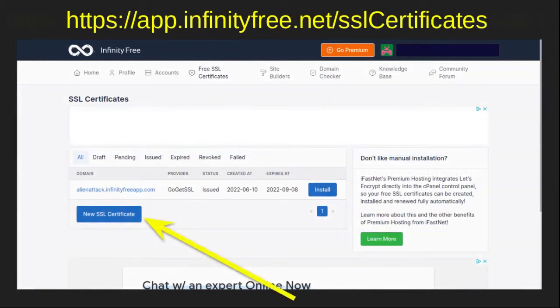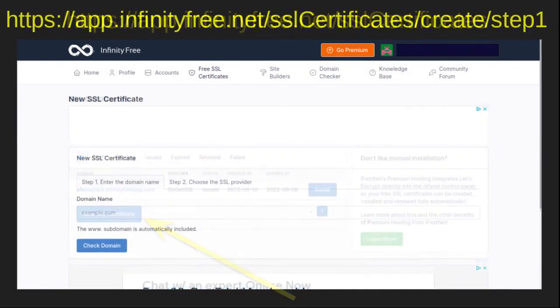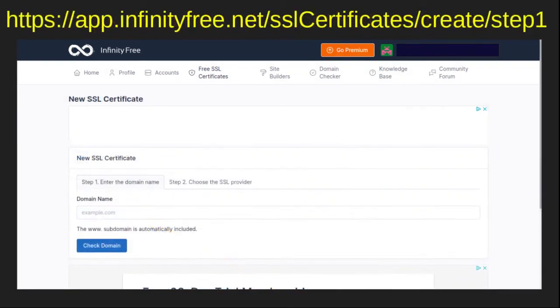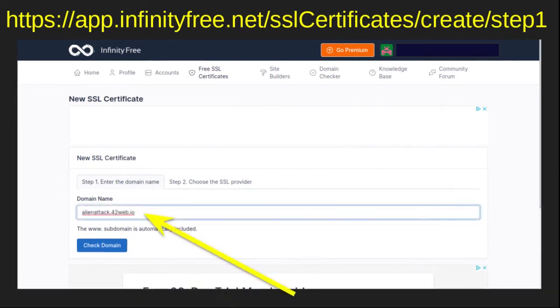Click the New SSL Certificate button, and on the page that loads, type your domain name into the domain field. For me, that is alienattack, all lowercase, .42web.io. So alienattack.42web.io.